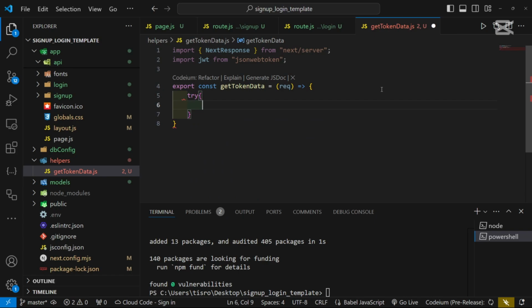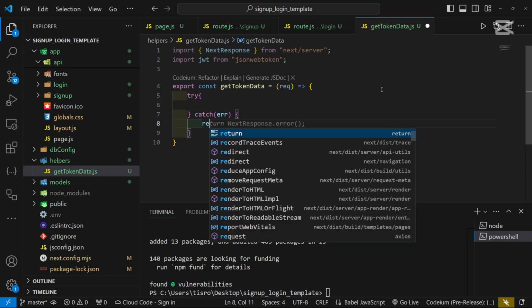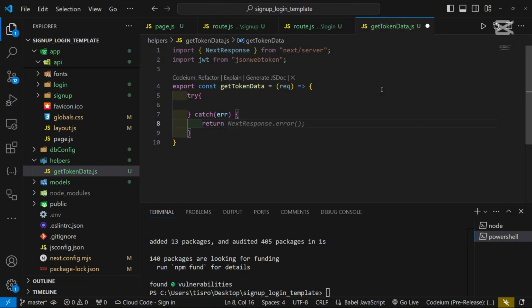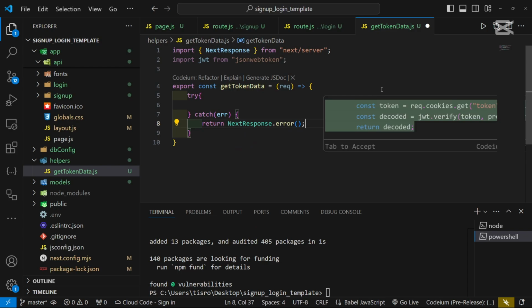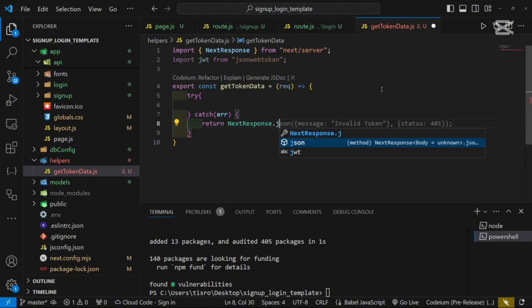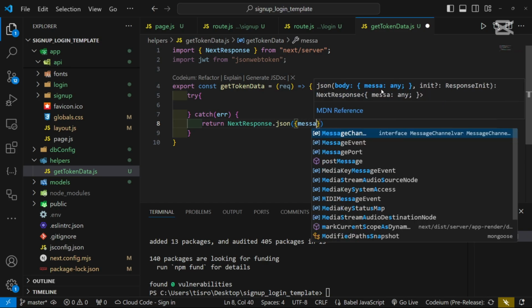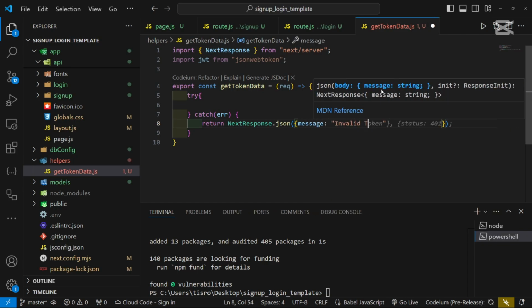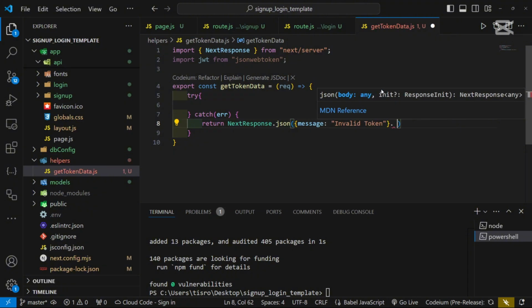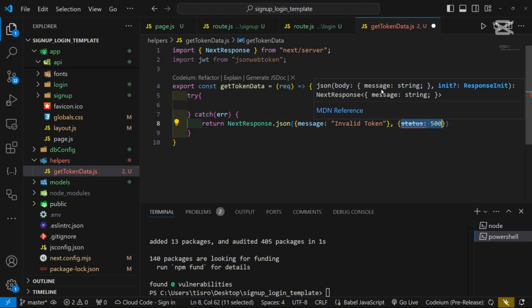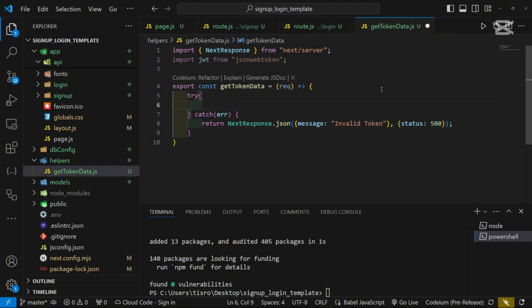And again, as always, we're going to have a try and catch method in case we get any errors. And here we're going to return the error, so NextResponse.error. In this case, if we're getting errors, that would usually mean that we don't have a token. So we can write .json, and then the message would be invalid token with a status of 500. And make sure we fix this. So there we go.